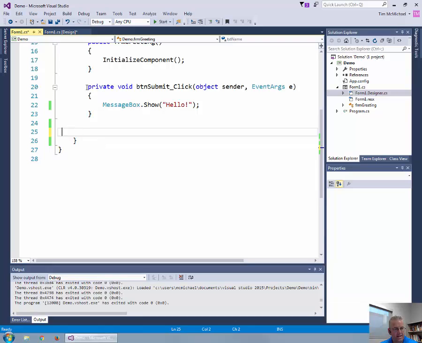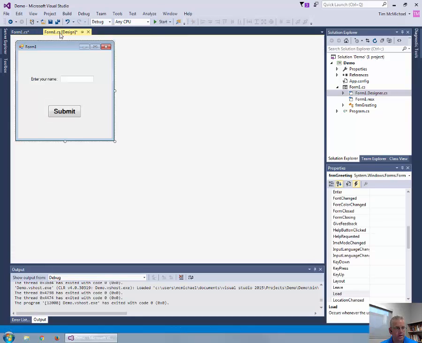So that is, as I like to say, the nickel tour of the Windows Forms Designer, and a few things to keep in mind as you're working through your experiences with Windows Forms.